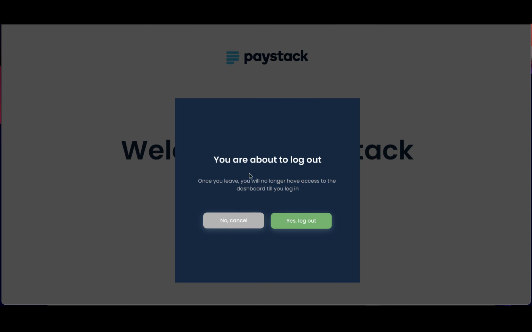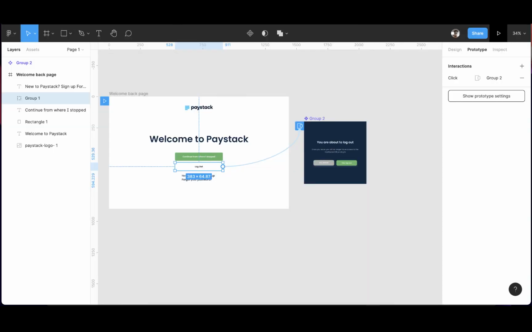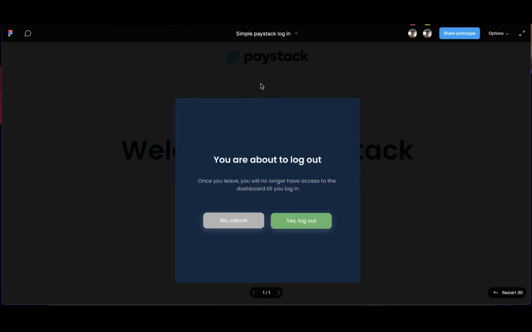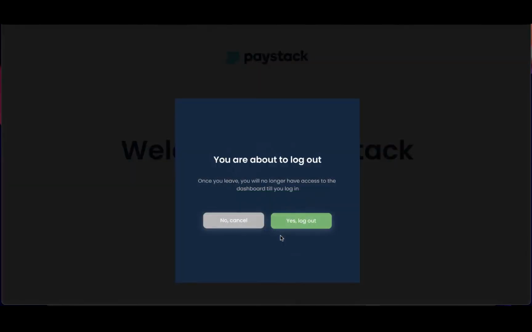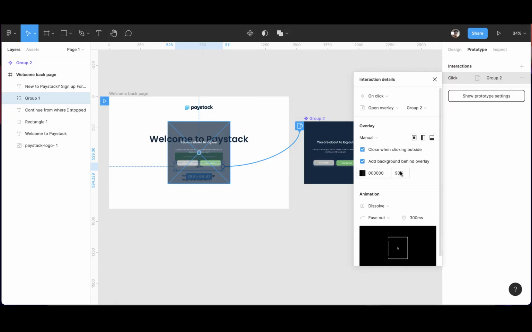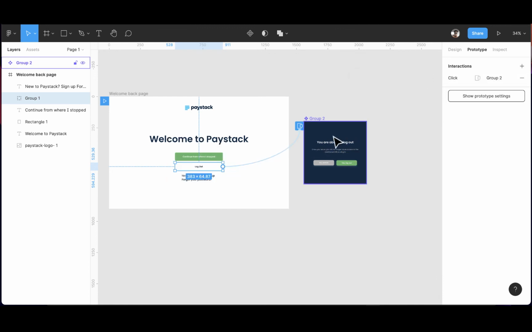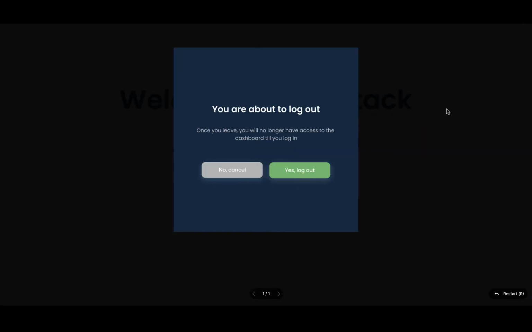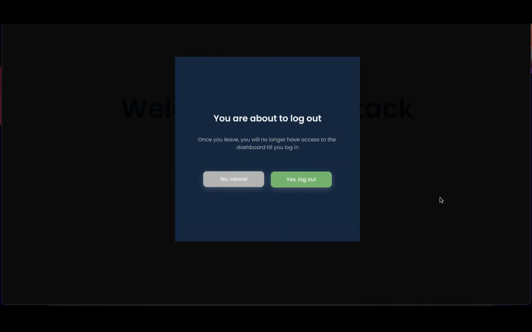So it asks you, are you sure you want to log out? No, cancel, or yes, log out. But I'm still not satisfied because I can really see my background. So I need to just go back to the prototyping and make background to be like 90%. Go back to this, click on this, and yeah. So you can modify and modify until you are satisfied with what you have. That's the beauty of designing. You modify. So I think this is perfect.